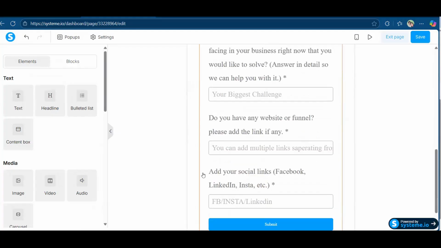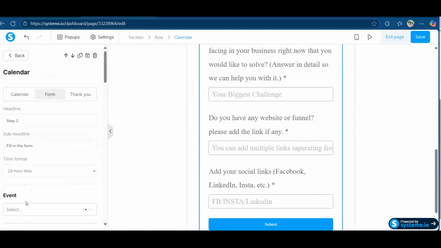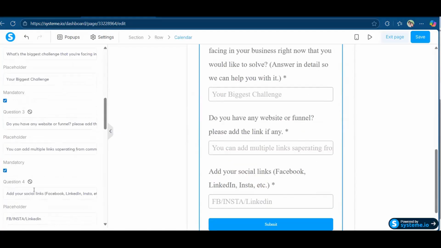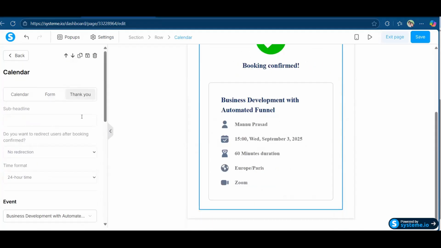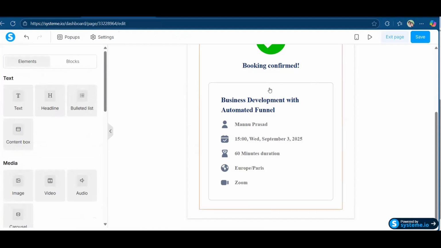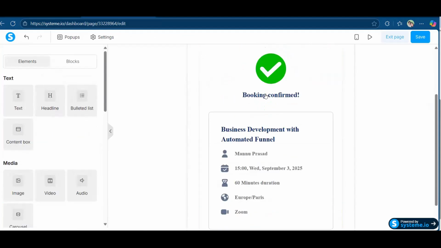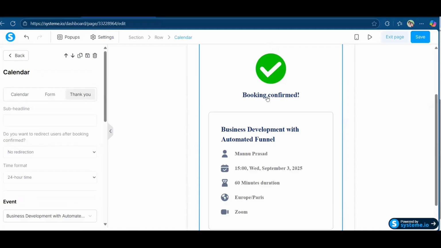Cool. And now, when you're done with adding all your questions, let's move to the thank you option. Now in here, you can add a subheading if you want. All right, I don't want to do this. And my booking confirmed. So this is the default image, the booking confirmed. I think I won't be able to make any changes in here.